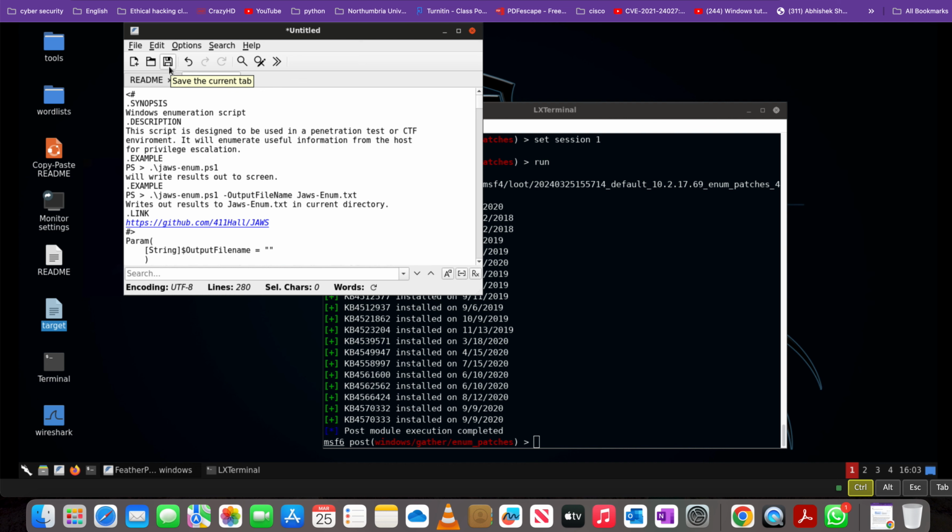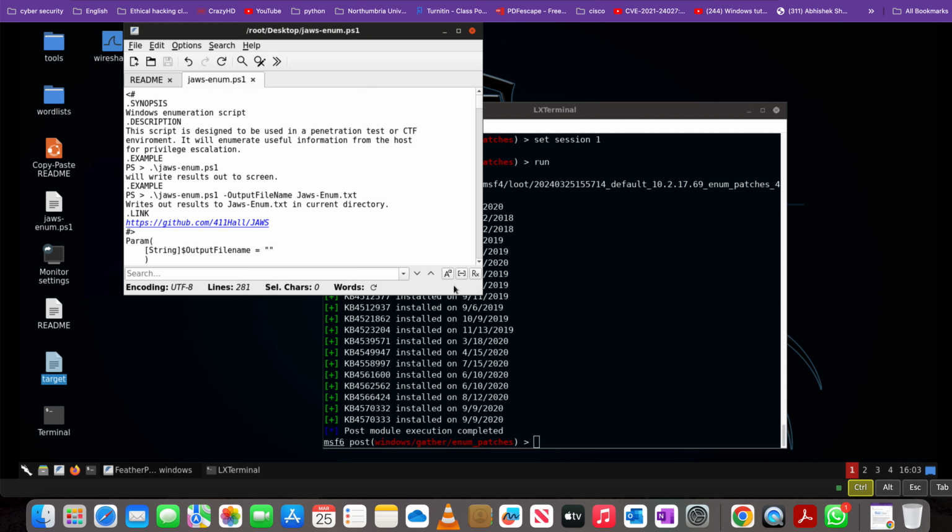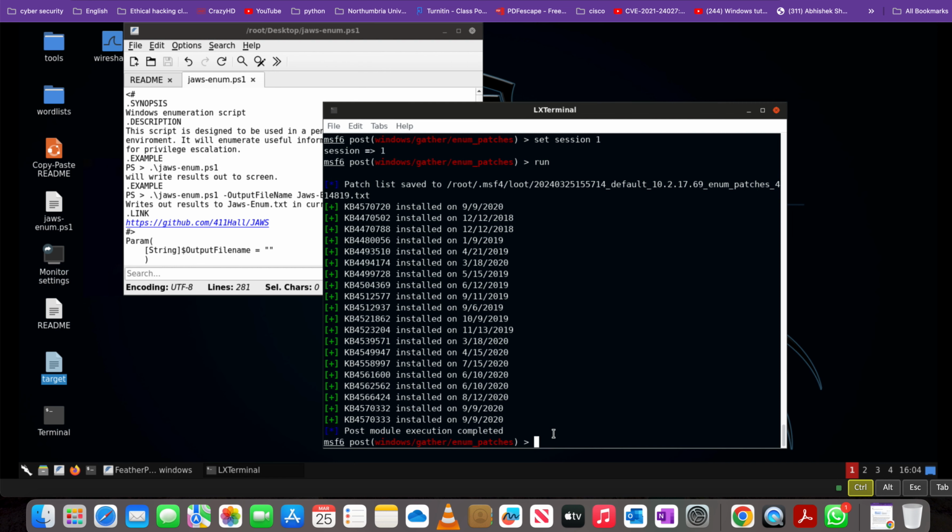So okay, let's save it. Let's save this one on our desktop, and the name should be JAWS enumeration, because this one was the PowerShell script, so we will write it as a PS1. So let's save it. Okay, good. So now we can navigate to our meterpreter sessions.